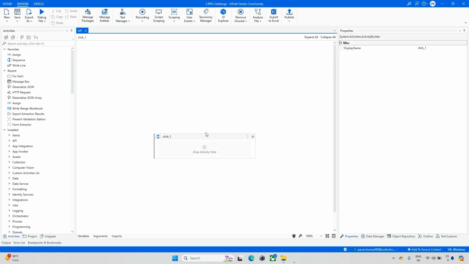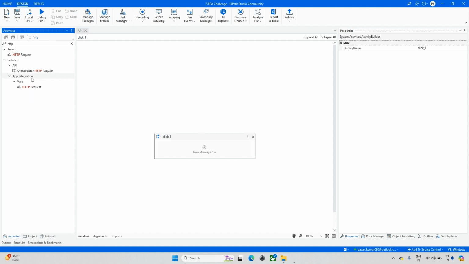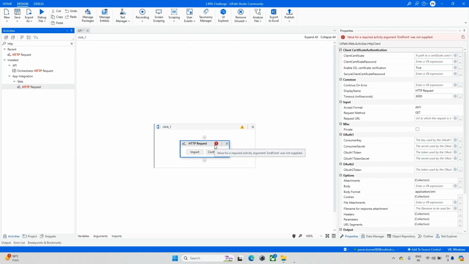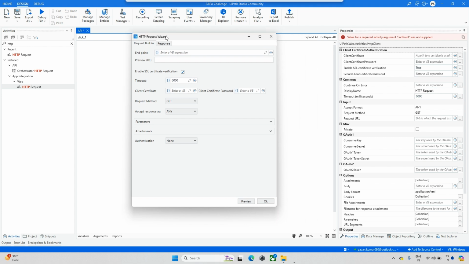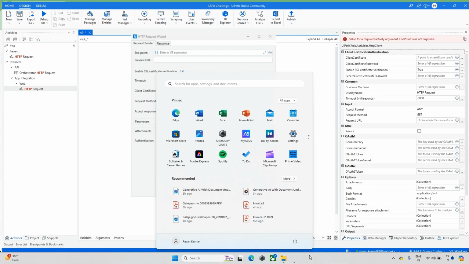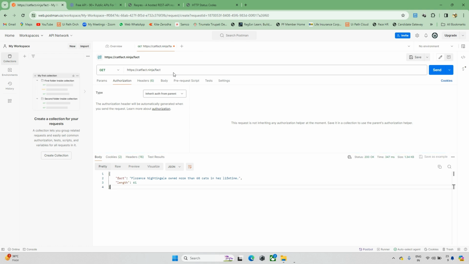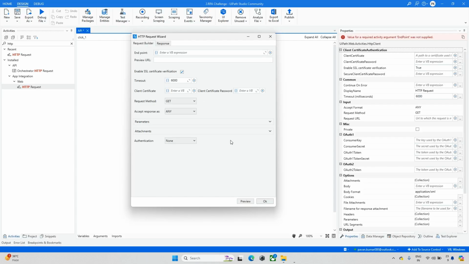Once you install this, go here and you can write HTTP. Just drag and drop HTTP. Once you drag and drop it, you can see Import and Config. Right now we are going with this Config. If you want to configure anything, just click on that and you can see the request builder, endpoint, and preview URL. Endpoint is nothing but the URL, so you can just update that URL. As of now, my URL is this URL. Okay, so we'll explore two things there.